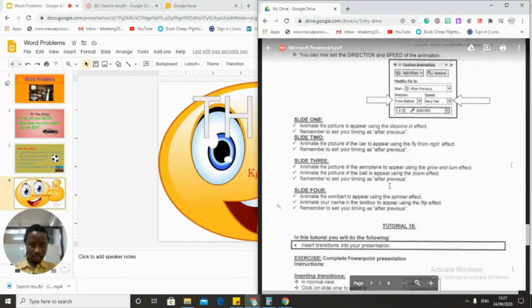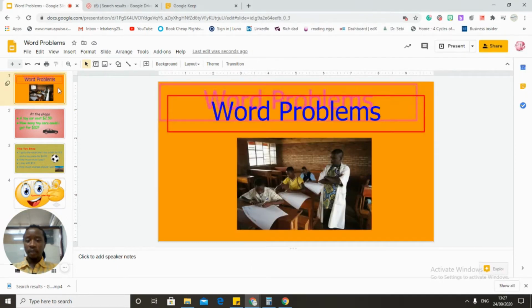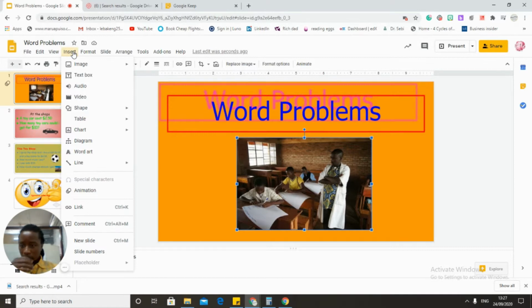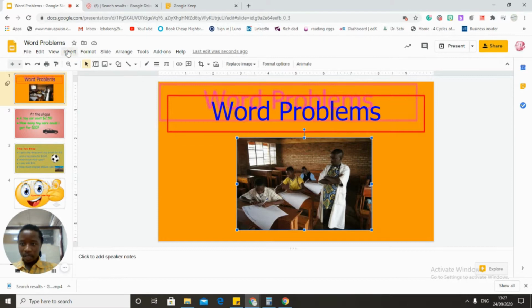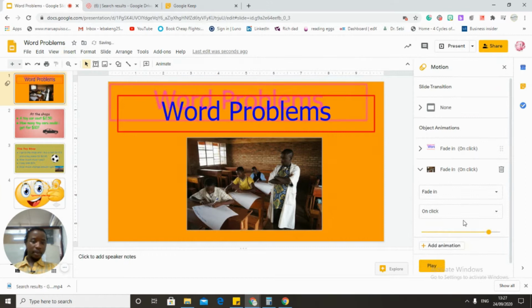So let's see the instruction: animate the picture to appear using the dissolve in effect. Remember to set your timing after effects. So you're going to click on this one here, and we'll say insert. Insert, we go straight down to animation. Then on your right side it should say dissolve. We don't want only the picture, but if you like, you can animate all of them.